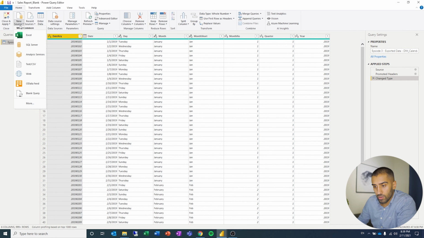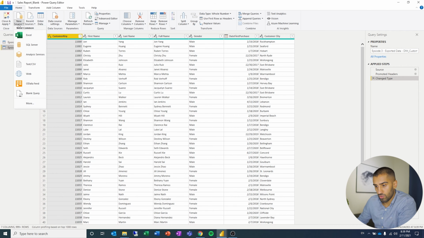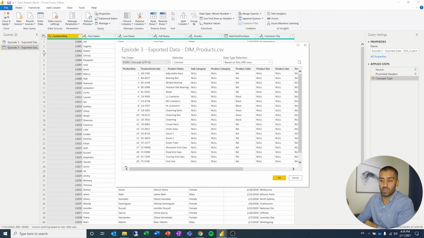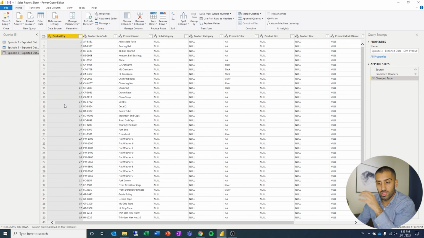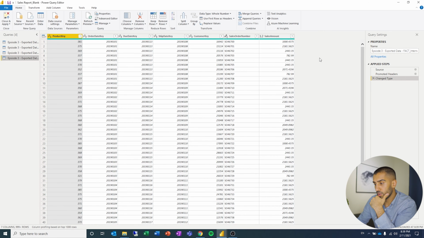But if we go, like I said, recent sources, and then we got CSV. I want the customers. Okay. We got products. So you can see I'm just importing one CSV at a time. The CSV that we got from our previous video where we cleaned and created all these tables. So now we have some different tables. It has already picked up on what the different types are, and I will have a look at those, but it looks good so far.